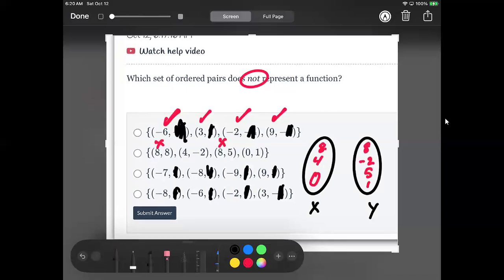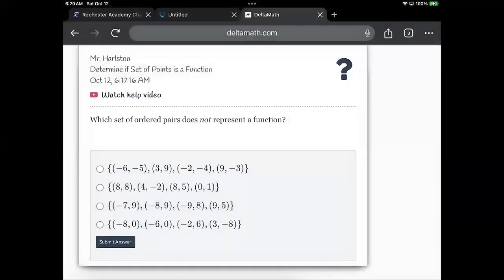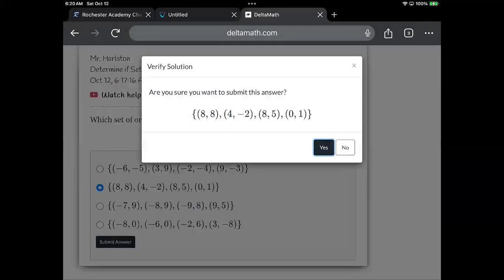I'll change the colors. When I press the 8 button, I get an output of 8. When I press the 4, it gives me a -2. When I press the 8 key again, it gives me an output of 5. When I press the 0 button, it gives me a 1. Now, you should see from our last video, this one has one input with two mappings, and that's not a function. So that's going to be our answer. I'm going to stop and I'm going to submit it.